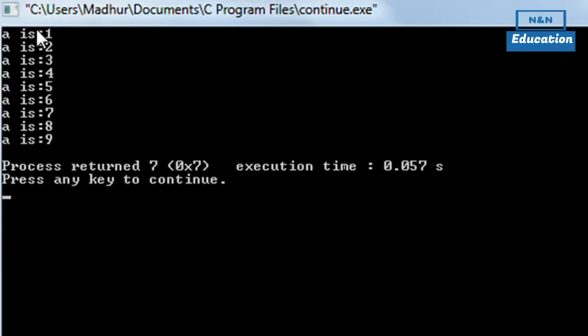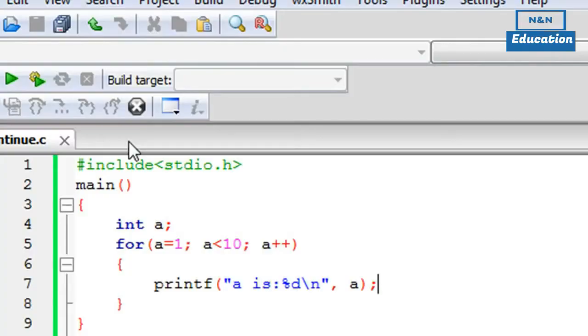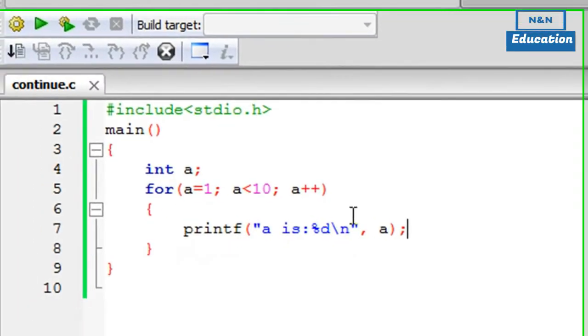You see 9 sentences in the output window. A is 1, A is 2, A is 3, up to A is 9. Now what if I want all these statements to appear except the statement A is 5? That is, for one particular iteration of the loop, I want the printf statement to not be executed.